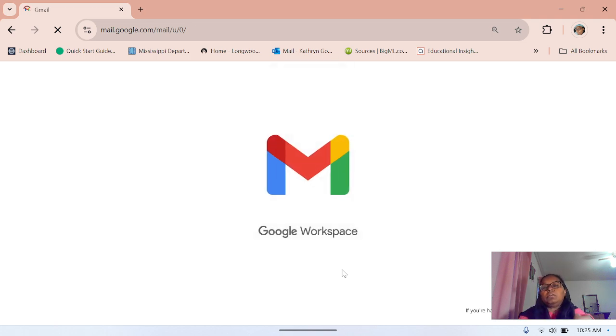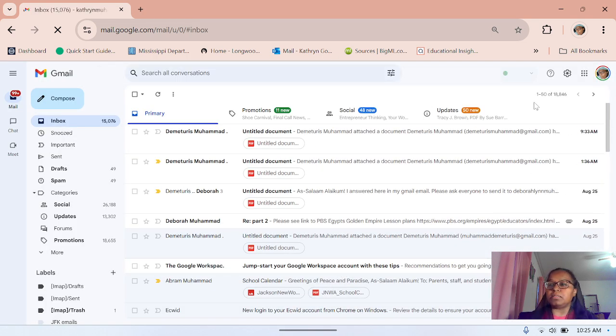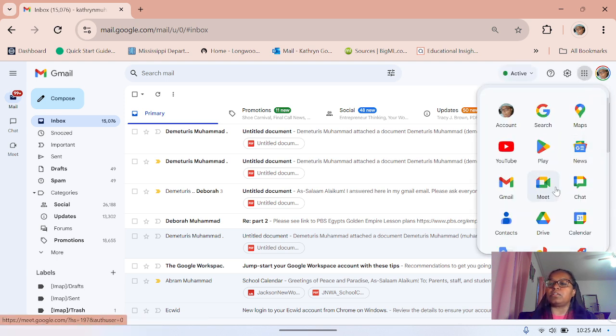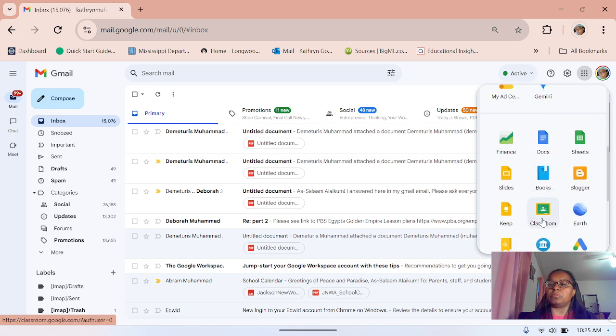Once I get into Gmail, I go look into the top right, and I will see 9 dots. It says Google Apps. Once I click on the 9 dots, I scroll down and I get to the classroom. Okay?